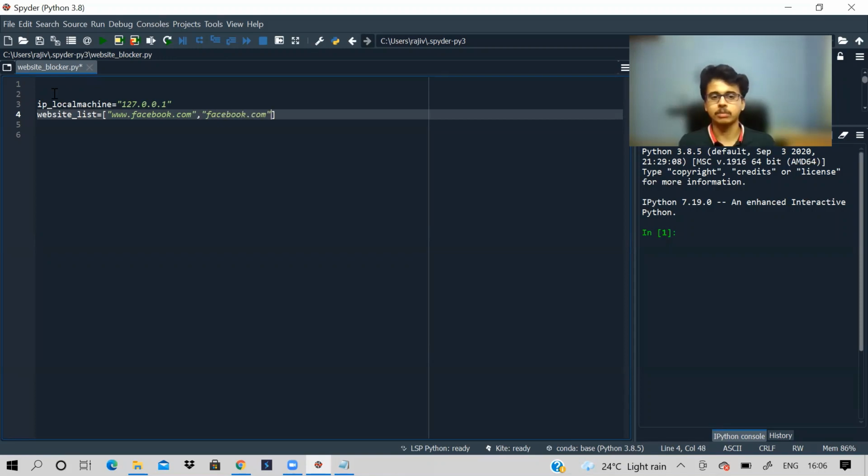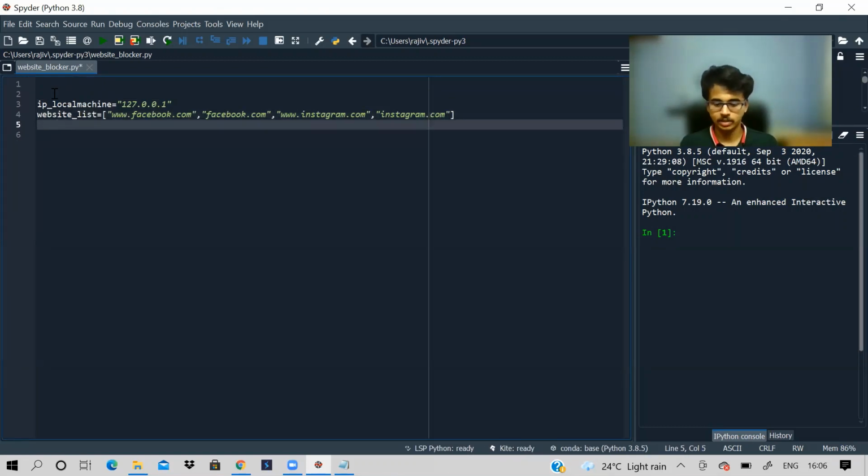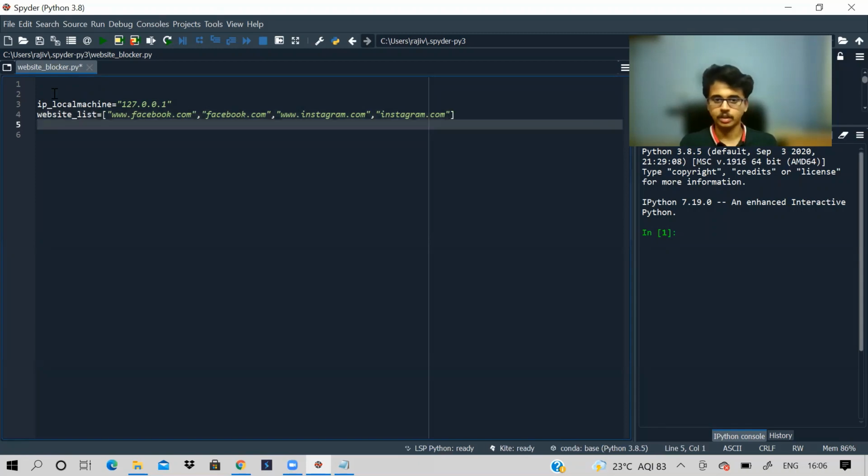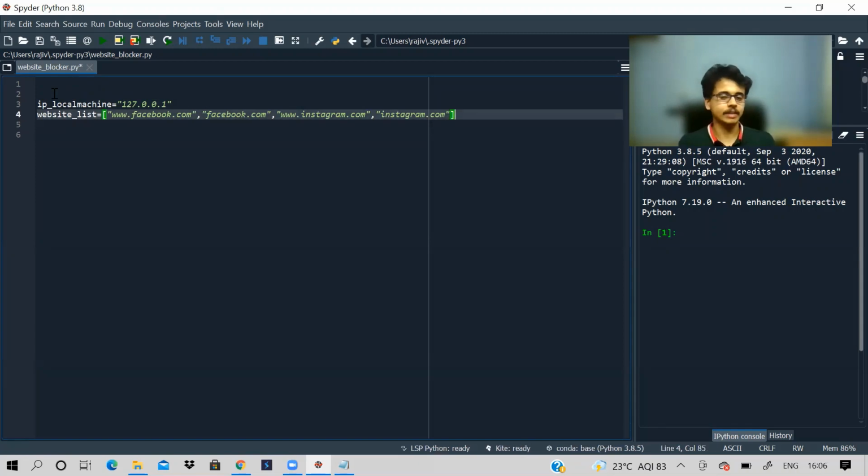Sometimes it might give a problem. I'm not exactly sure, but I'll just pass that. And one more I'll pass, suppose instagram.com. Just pass www dot the website as well as only the website, just for safety. I'm not exactly sure what the reason is. If you know, write it in the comments, but just do this much. So basically it's a list having all the websites that we want to block.